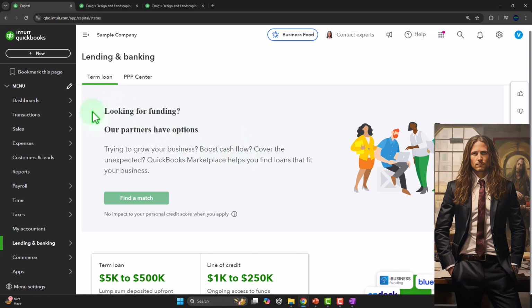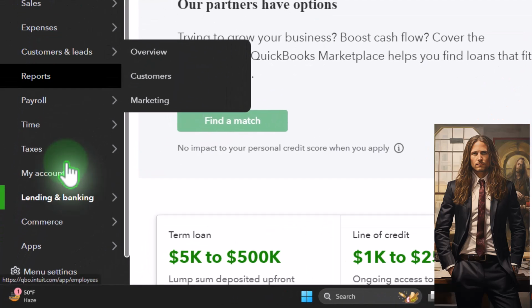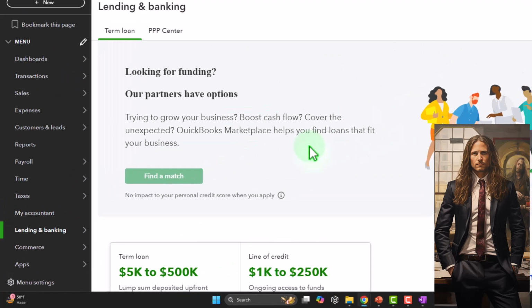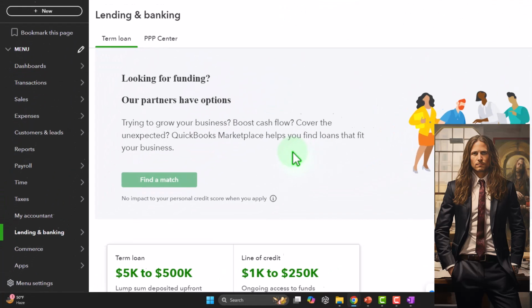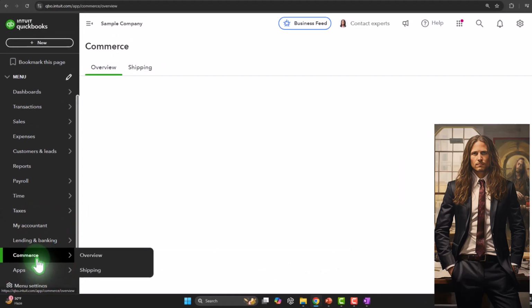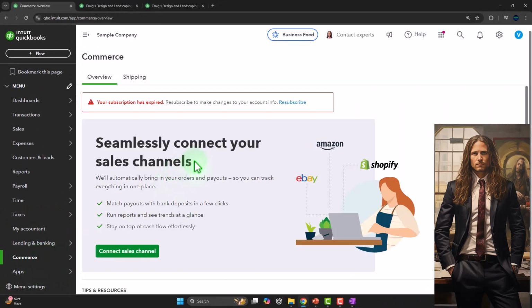Now this is lending and banking. So this is going to be like the PPP loans and stuff. So they're trying to help you with financing. So this is almost like a sales thing if you want to take out a loan with them and so on. So it's not really part of, in essence, the process normally.